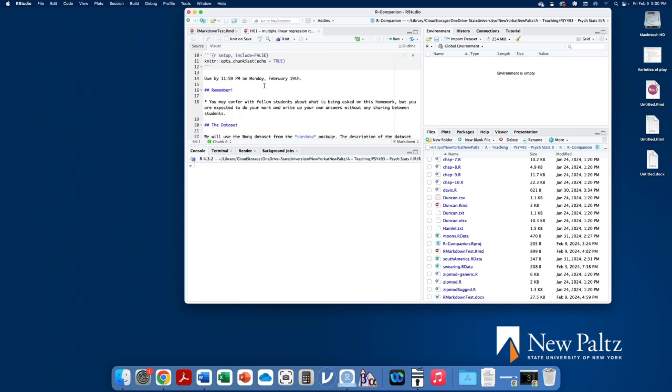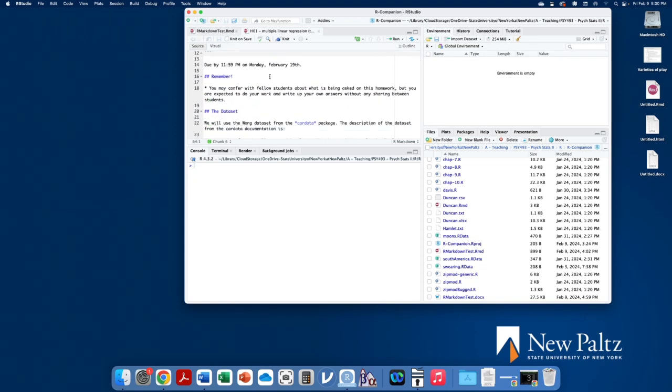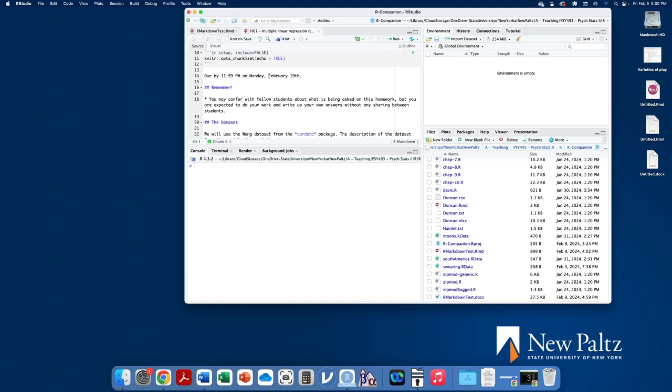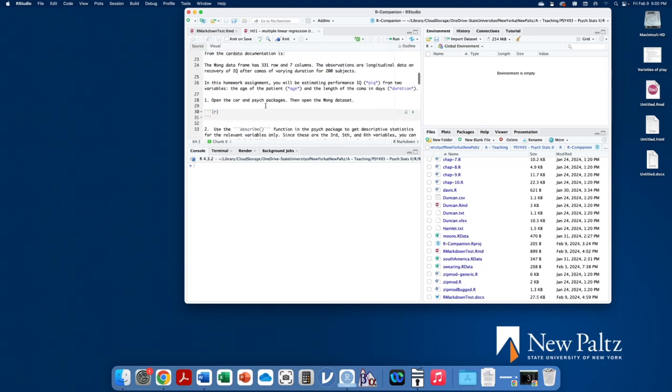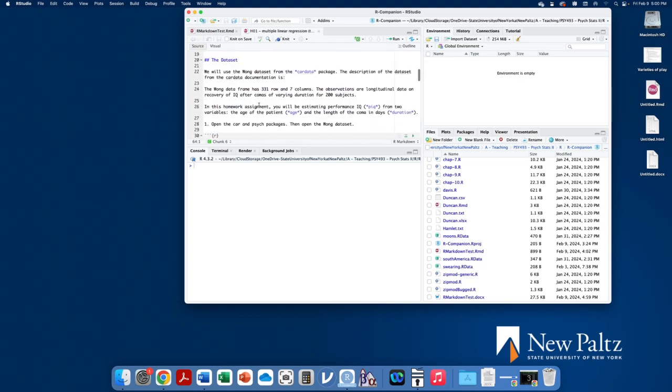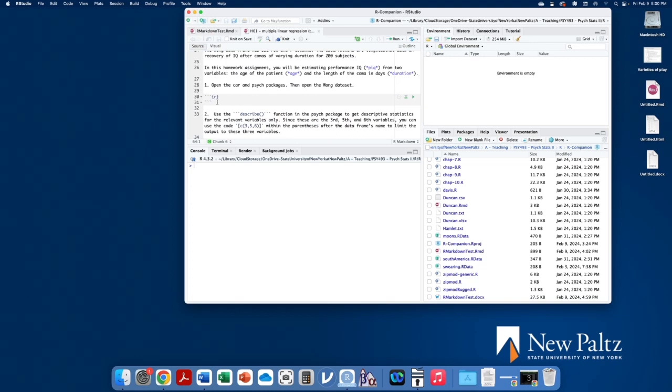And this is just some information about when it's due. This is actually not true. Is it true? Yeah, that's true. Okay, never mind. That's correct. And a little bit of information about the data set. And then in places where you need to run some R commands, I've already given you the format here. All you'll have to do is hit enter to create a space here, and then type in your R command.